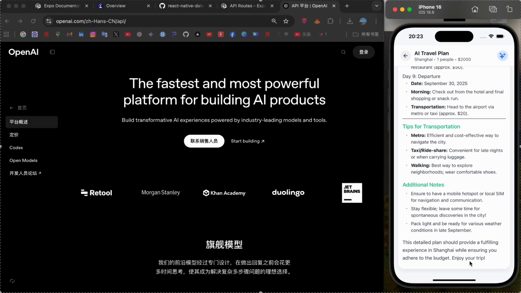And this plan adapts to your budget and to your group of people and the length of your trip you input, so it makes it more personal. Instead of spending hours researching flights, hotels, and activities, you can just get a smart, ready-to-use travel plan in just seconds. And it's an AI travel assistant available 24/7.